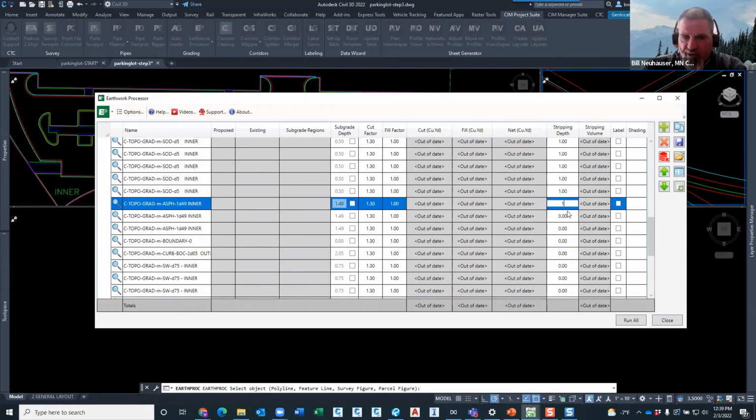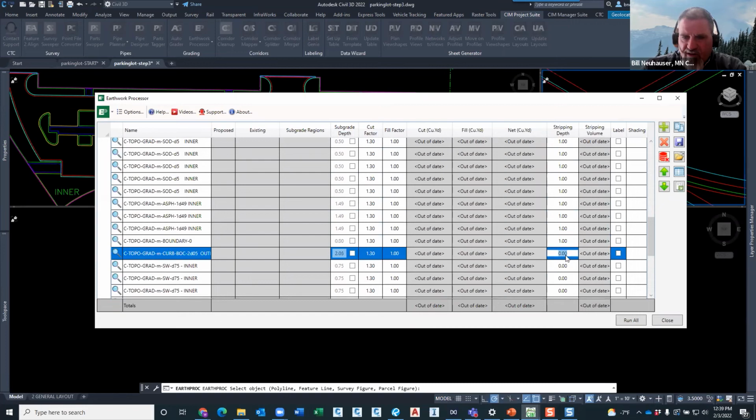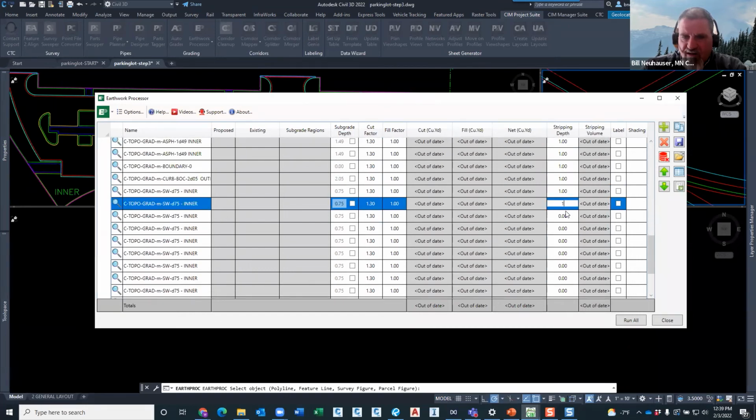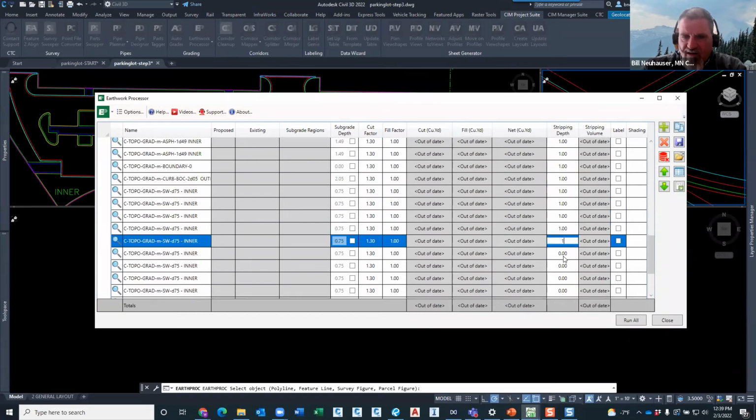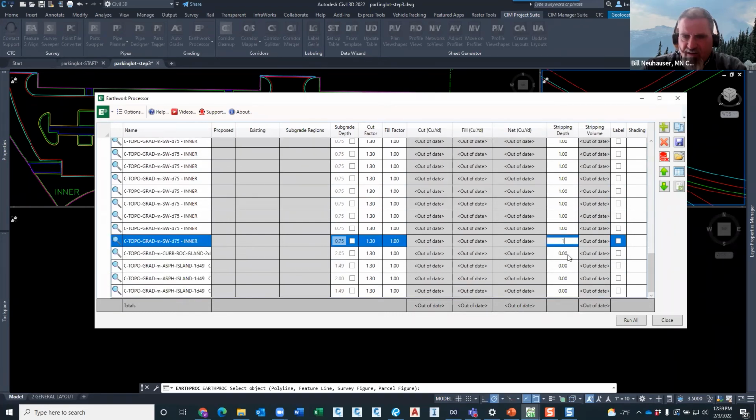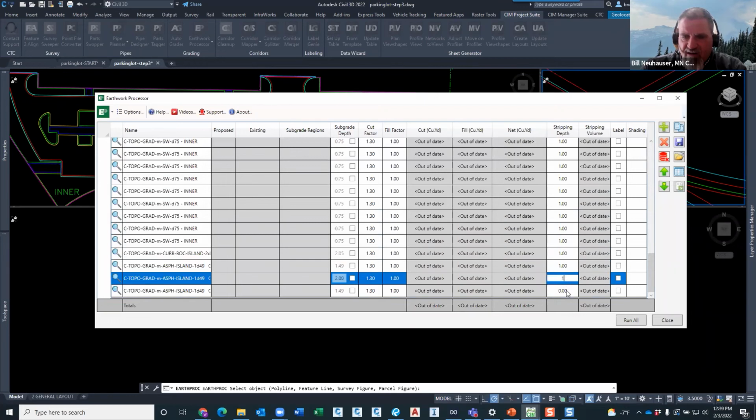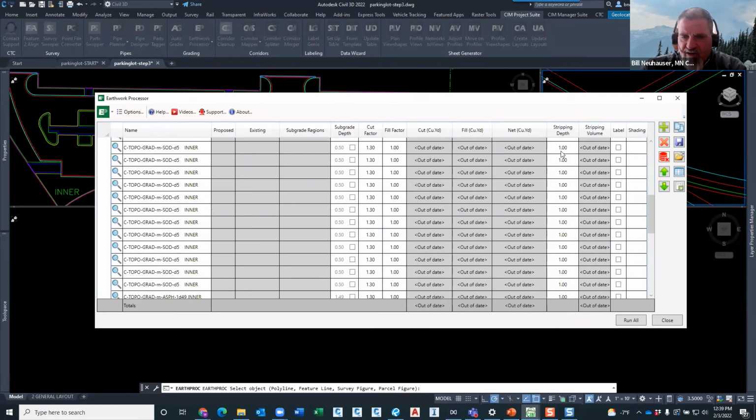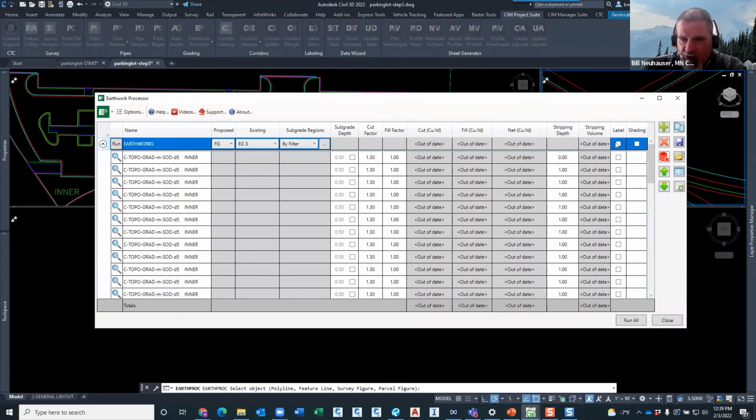Oh, so only 1 foot of stripping. So I'd go ahead and do that. And then the last thing is here too, I can put a label in here. The label will put a label, you'll see it here in a minute, with their values on it. Also over here, we have the ability to create an AutoCAD table or export to Excel or both, okay? So I'm gonna go ahead and click on Run All.